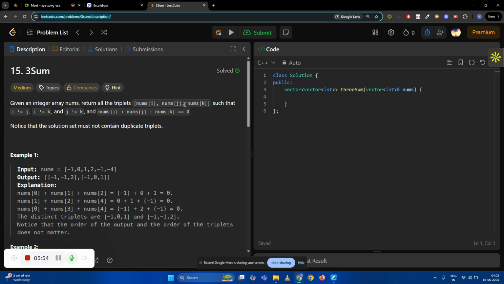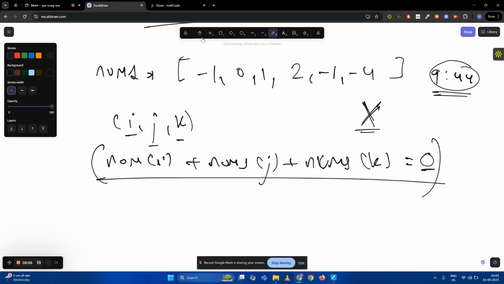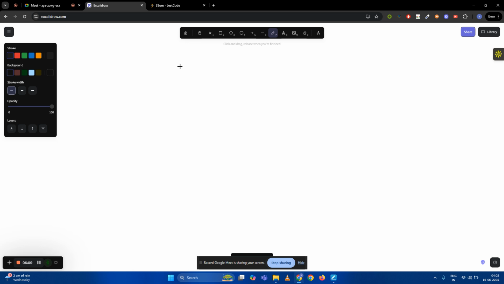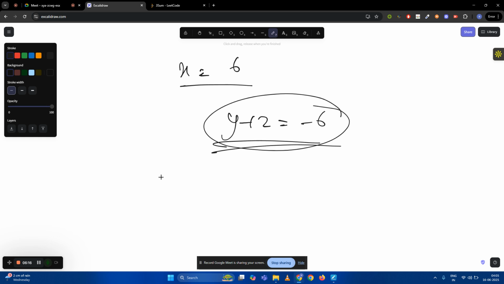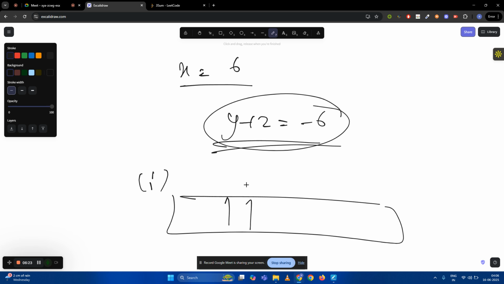How would you find that? Let me ask: let's say, using the first for loop, you got x equal to 6. Now obviously you need to find y plus z equal to -6, right? And suppose this is your i. My question is, how would you find y and z? Suppose you choose this as an i or this as an x. How would you calculate?